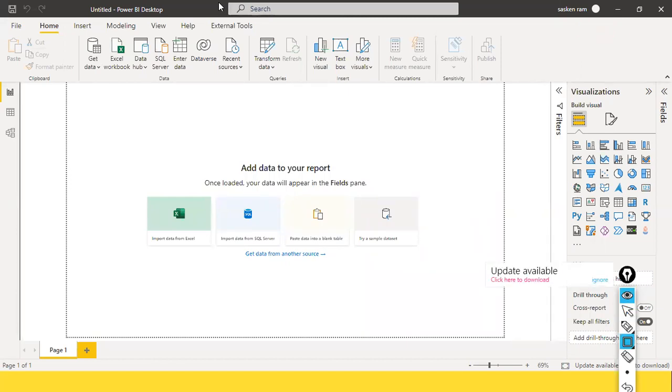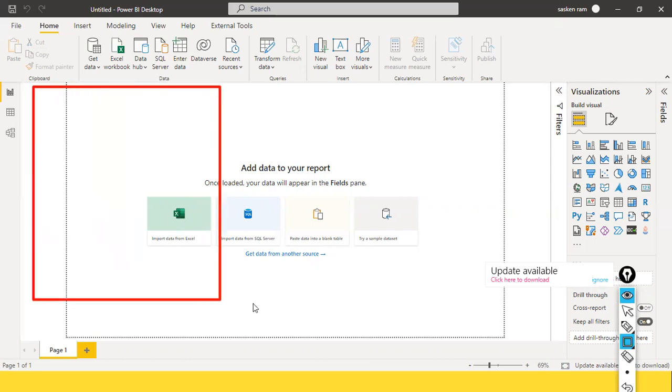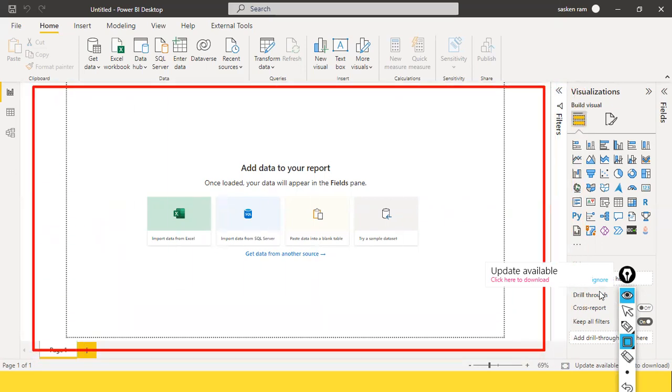The first thing you see here is called your report canvas, the report view. Next, this icon is your data view, and the one below is the model view. We call it the model view.